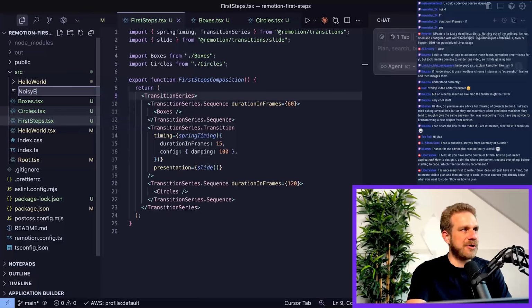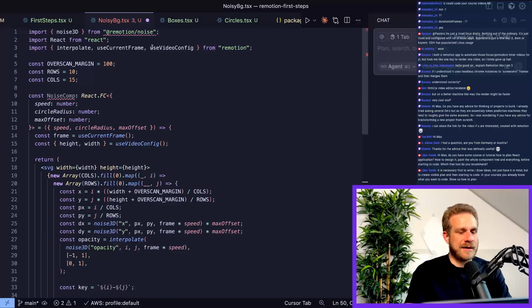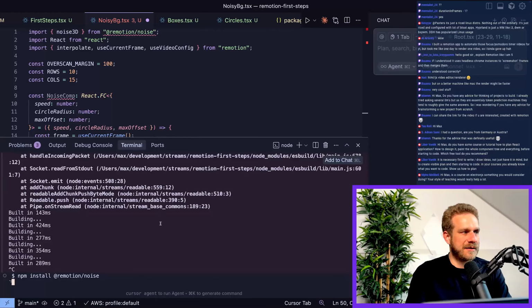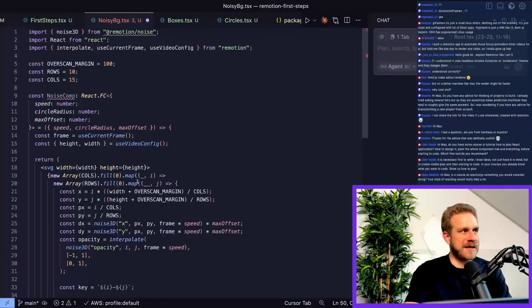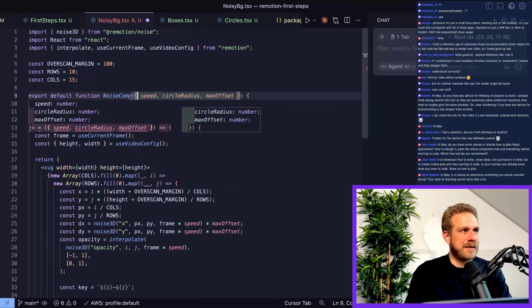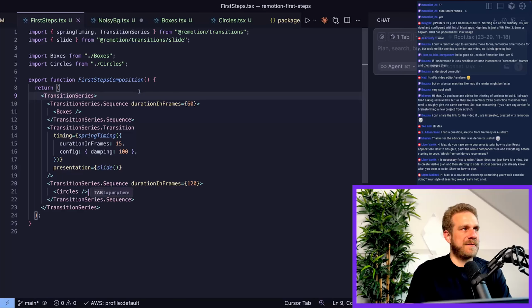So here I'll have my noisy background. I'll paste that in. I need to install that noise package. So install Remotion noise. Start that development server. Export that component function here. And then let's see how that works in first steps.